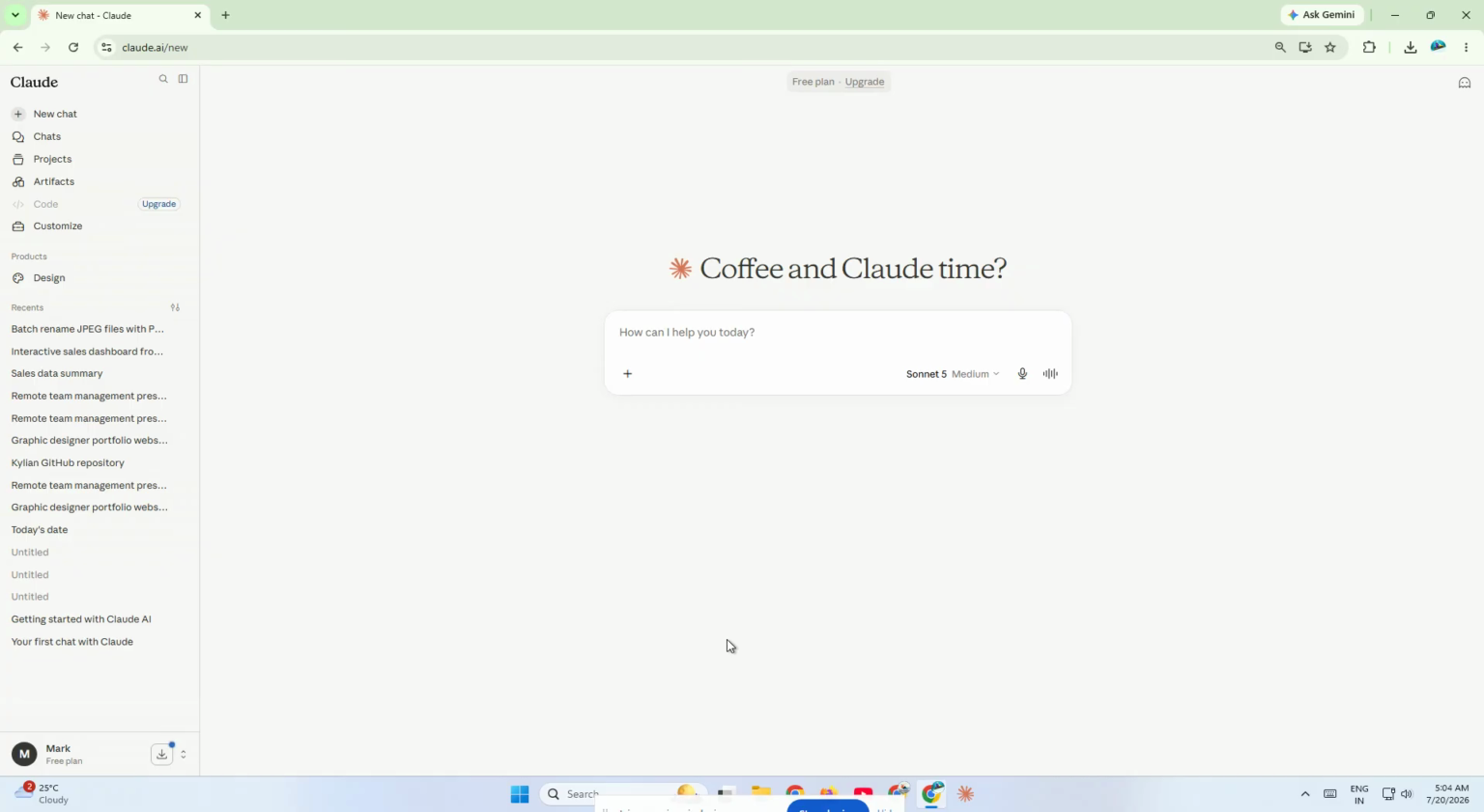Alright, let's jump into the first fix. Start by refreshing the Claude page. Sometimes the error is only temporary and a simple refresh is enough to clear it. After the page reloads, try sending your prompt again and see if Claude responds normally. If the error is gone, then the issue was likely just a brief loading problem.